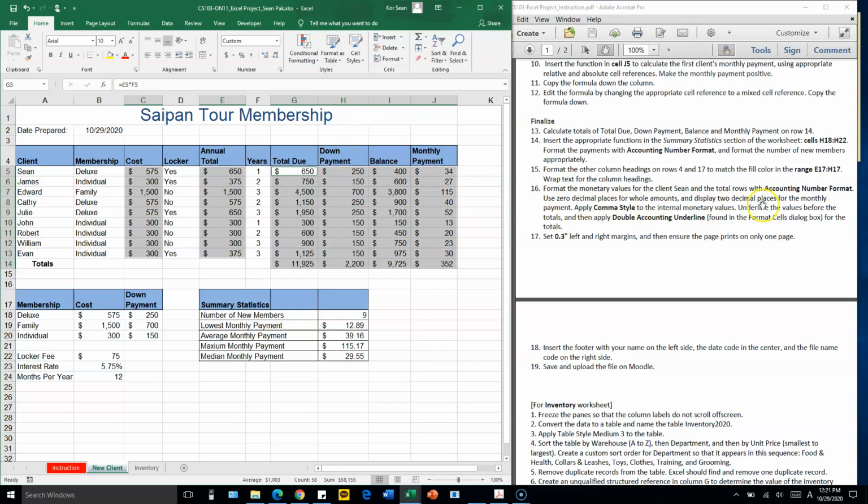and display 2 decimal places for the monthly payment. Okay, for the monthly payment, so select only the monthly payment amounts, and then for this one we need 2 decimal places. So increase decimal so that there are 2 decimal places for this monthly payment.